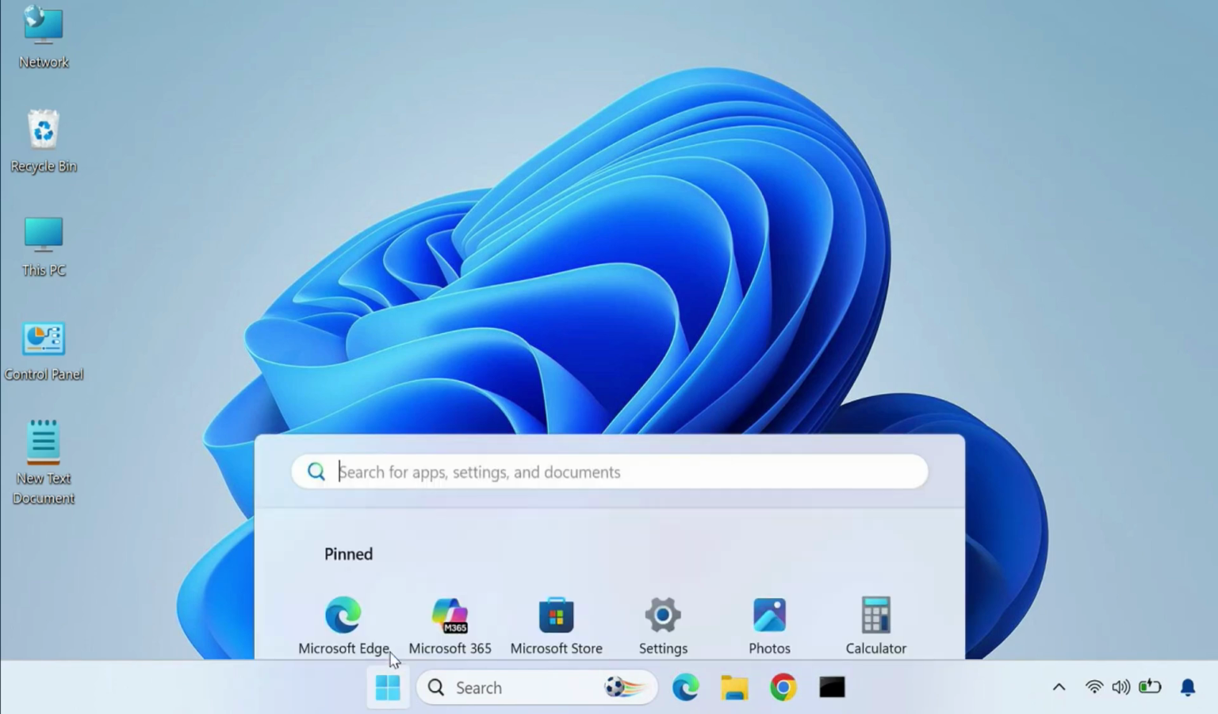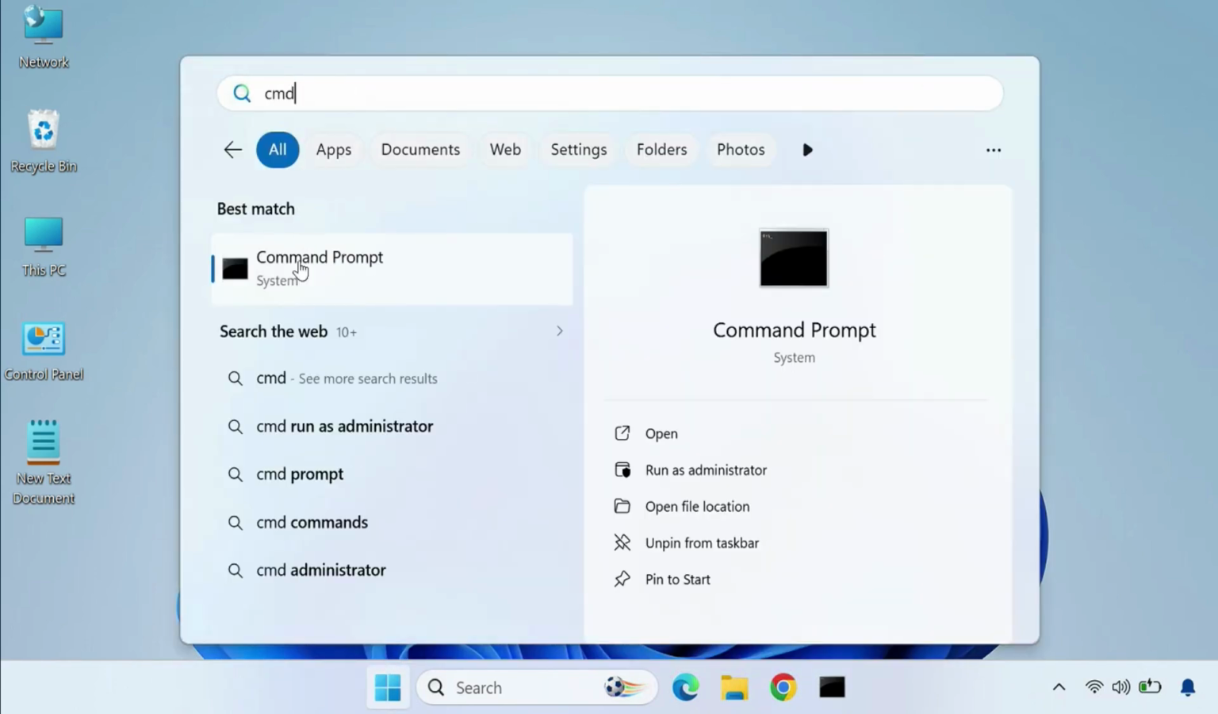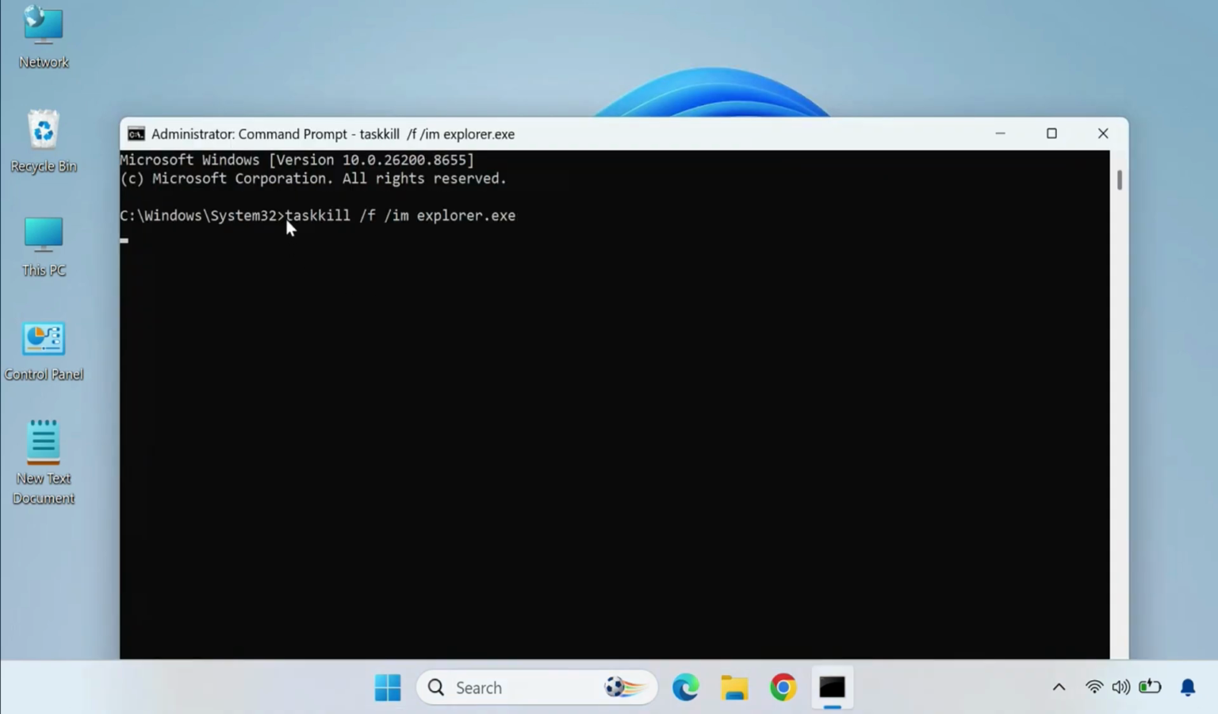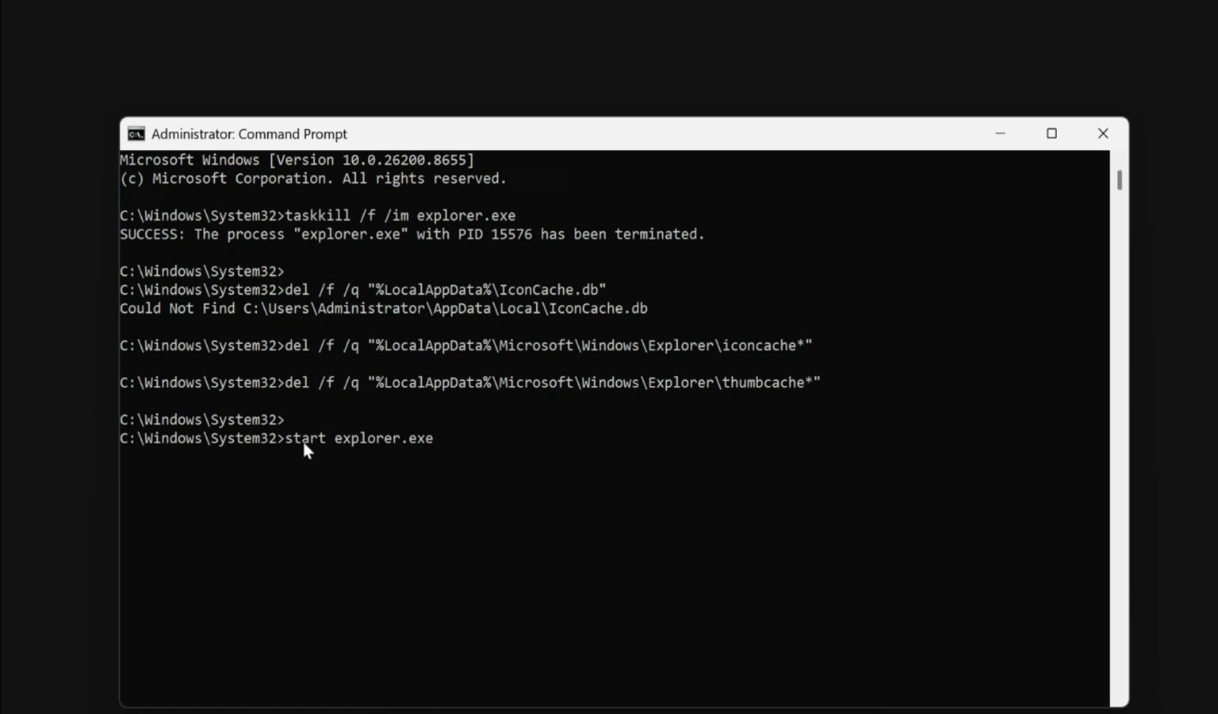Then click Start, type cmd, right click to run as administrator. This is the next command. Type this and then hit enter. This command I will give in the description or comment, then you can enter it. This is a 100% working command.